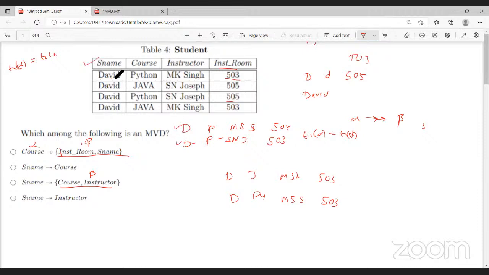This is our original table, the parents table. Python, SN Joseph, MK Singh is there, but 505 is not present, right? Room number, institute room. And here also David, Python, SN Joseph, but the room number is 505, right? So these two tuples are not present in the original table. So this MVD will not exist in the table, right?